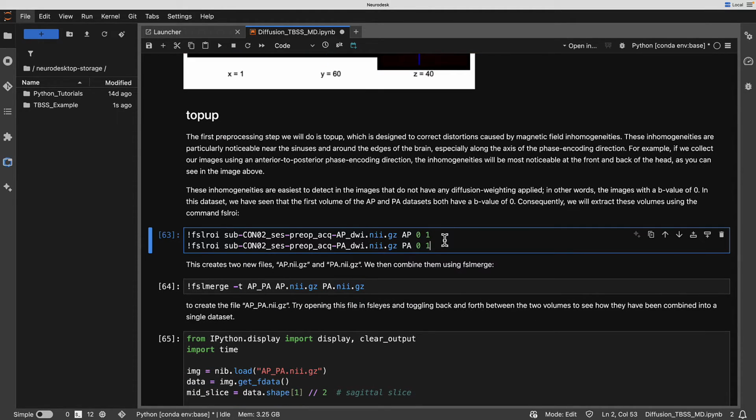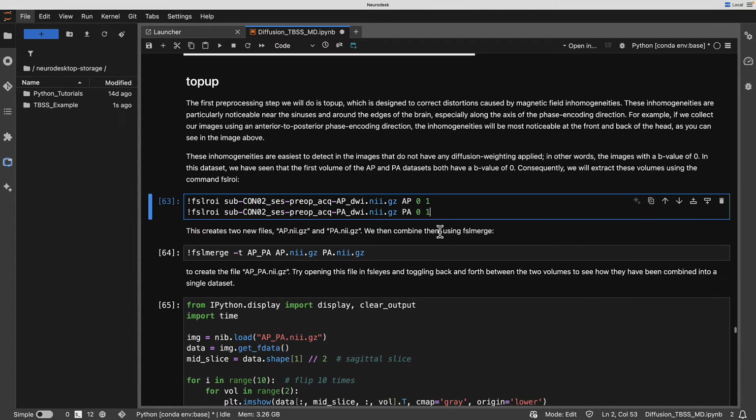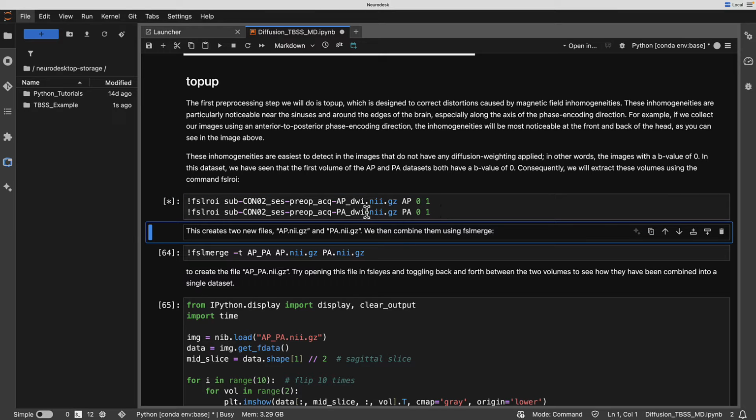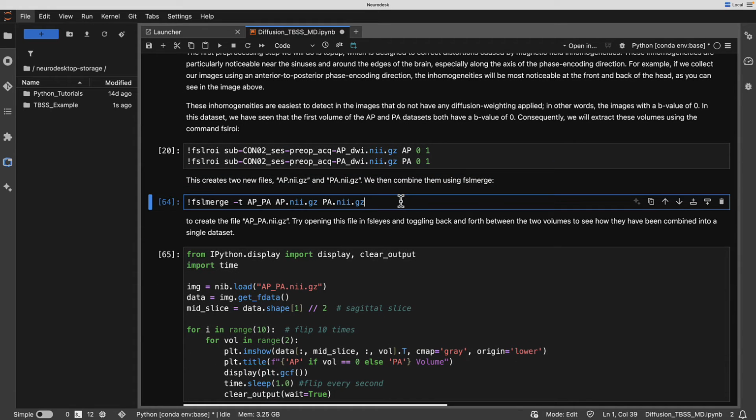So that's all to illustrate that we need something to undo these warping issues. And the best way to do that is a command within TBSS called topup. All right. So this block of code is going to extract one volume, the first volume, from both the A to P and P to A data sets. Okay, so those are essentially the higher data quality, higher resolution, T2 weighted images without any B-vals applied yet.